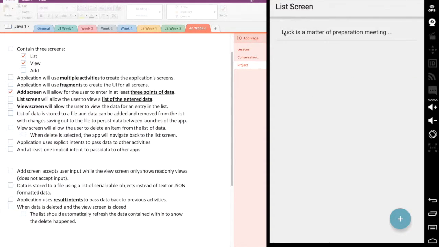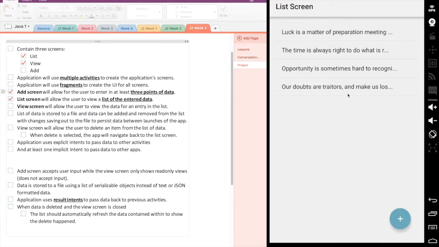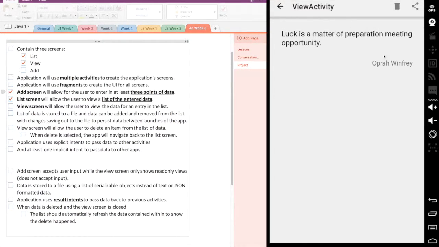And now here we see a list, which is a list fragment, which is going to list all of our quotes for us. Let me go ahead and add a few more quotes just so we can see what it looks like. So here's some more quotes that we have. What we can do is click into any of these and actually view them. That's our view screen here.